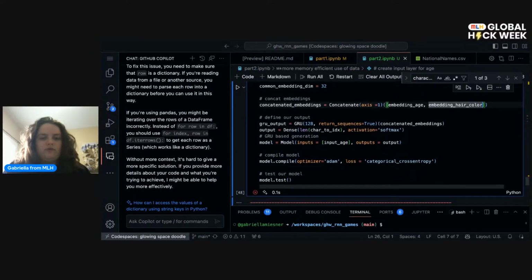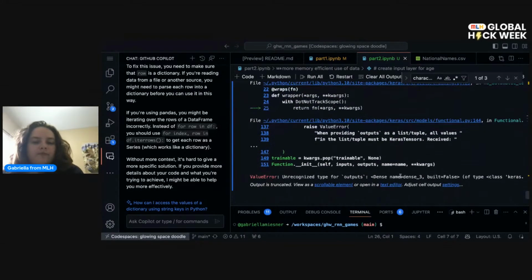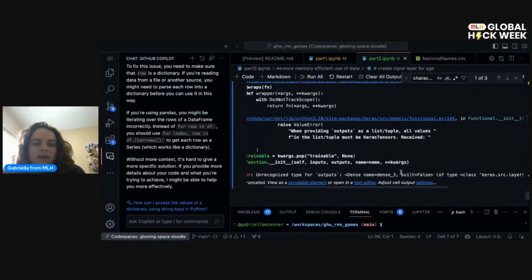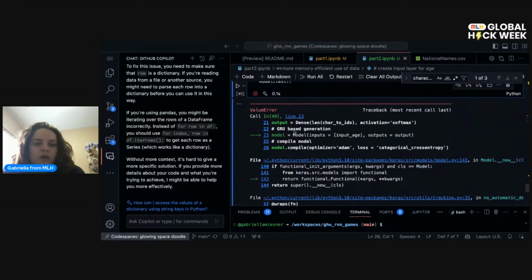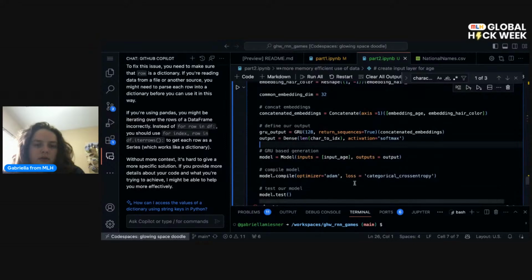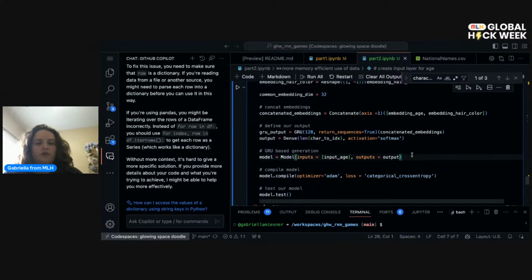And I'm going to run it and see if we have any errors. We do. Let's see what we need to fix now. Unrecognized type for outputs. Model, output types is equal to output. So we have dense. Oh, I don't even need to be multiplying this by GRU outputs.